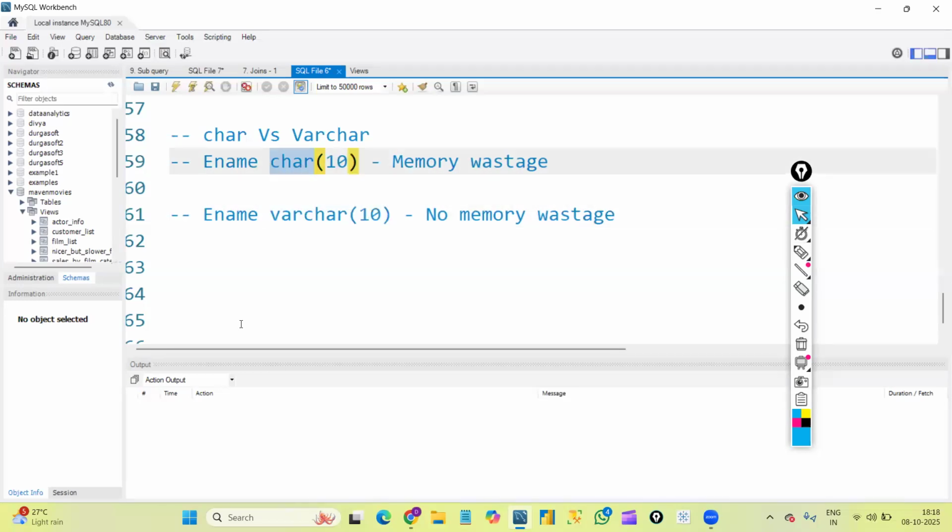In which scenarios can we use char? Suppose we know exactly how much data we will enter in the column. Suppose a gender column. If I'm having a column named gender, I know how much memory I want. Either I'll enter male or female, right? So accordingly, I can give the size. If I exactly know how many characters I'm going to enter in that column, that much size only I can define, and I can use the char data type, that is okay.